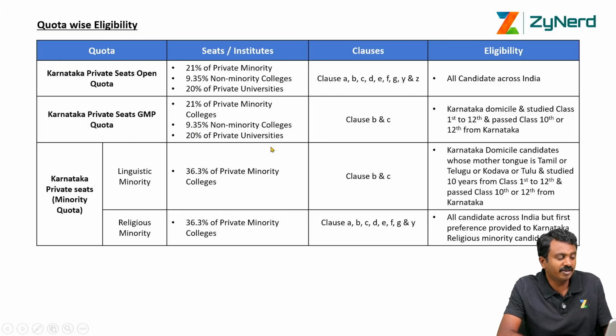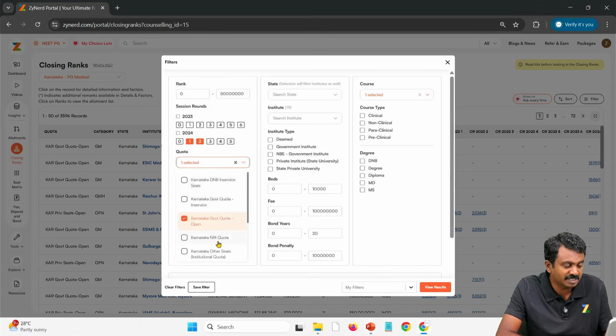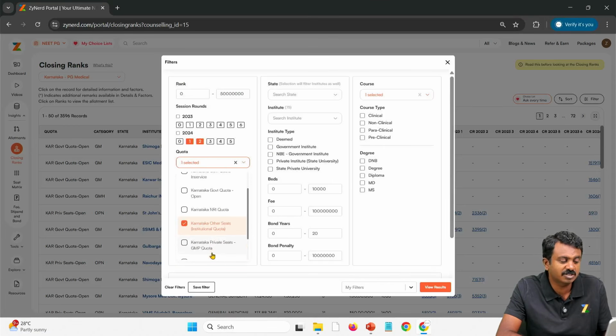Next we come, so if you belong to any one of these quotas, you will select those. NRI, I want. I am an other state candidate. I want other seats across which are on an all India basis. I belong to clause Y. Then I will select these. Depending upon which clause, you can also correlate later.